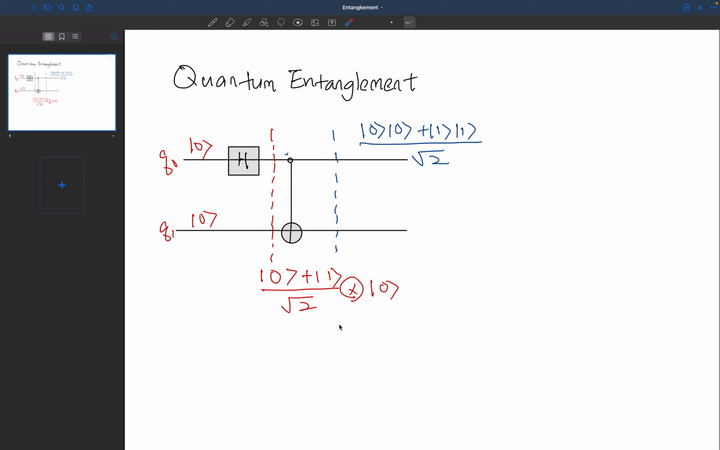After that, we apply a CNOT gate to both qubits. When the first qubit is in ket0 state, it will not affect the second qubit. But when the first qubit is in ket1 state, it will flip the second qubit from ket0 to ket1. As a result, we will have an entangled state.